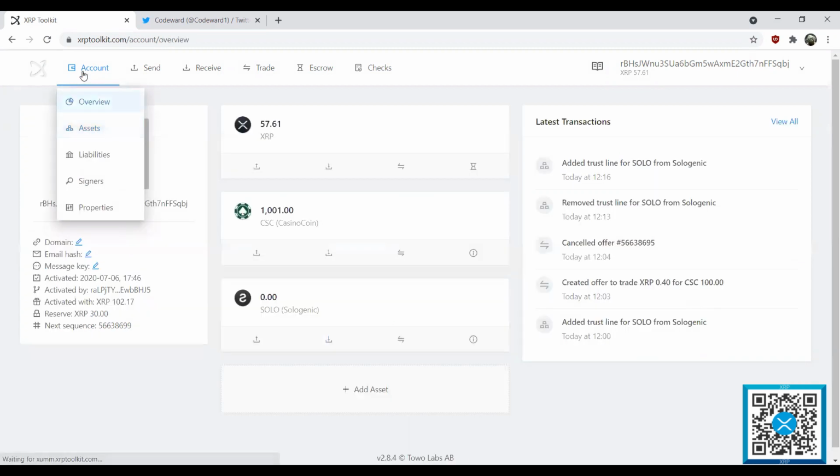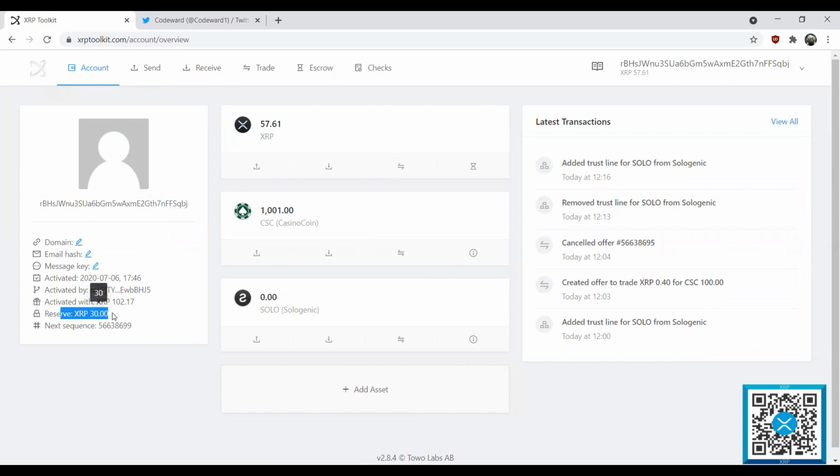If we go back to our account here, you'll also notice that our reserve was only 25 XRP, which was 20 for our base asset, and then 5 for each trust line. So now we have 20 for XRP, 5 for Casino Coin, 5 for Sologenic, which gives us a total reserve of 30 XRP.